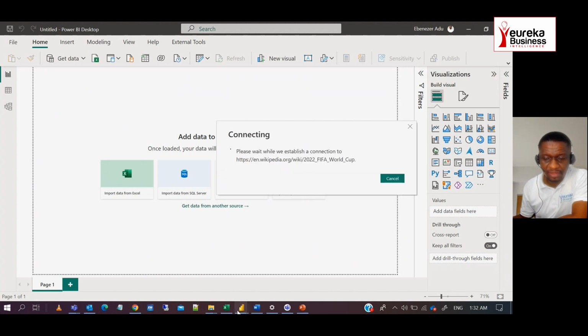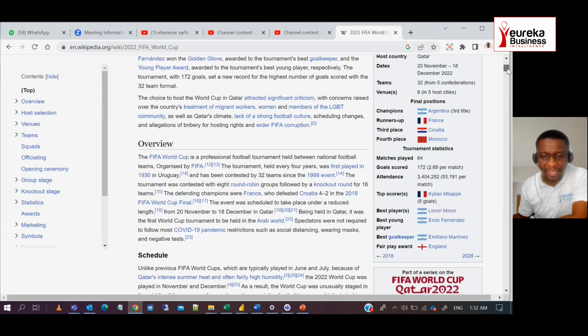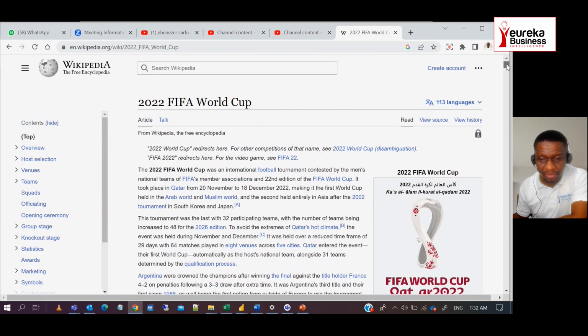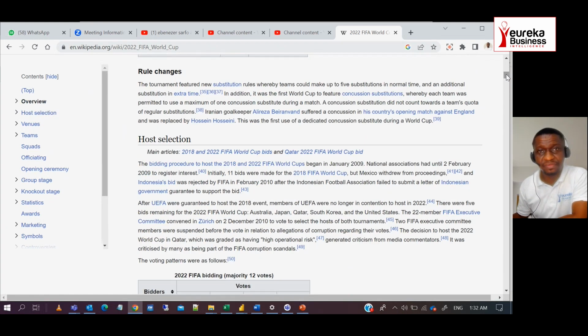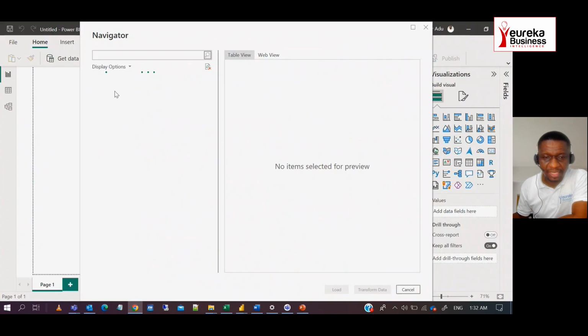So what happens is that all the table-like things inside the URL would be generated inside my Power BI. And those who have already been following me know that in Power BI, there's the query editor for transformation and the Power BI itself for analysis. So all the tables in that URL would be displayed here. I'll be taking you through one after the other. Then we'll select which ones we probably want to analyze.